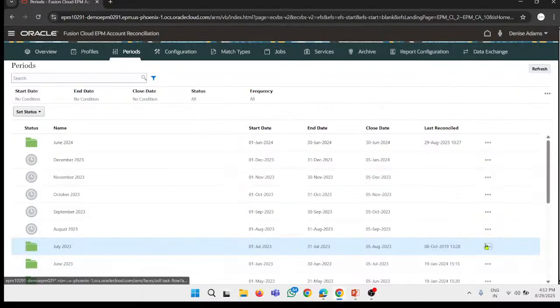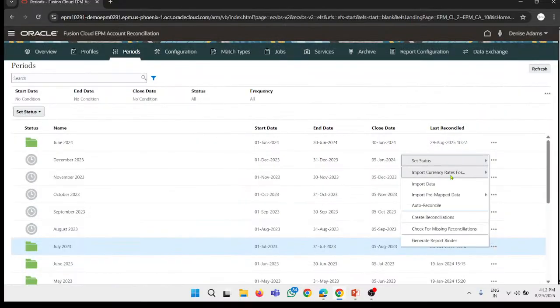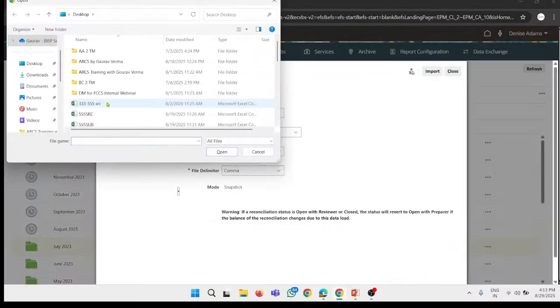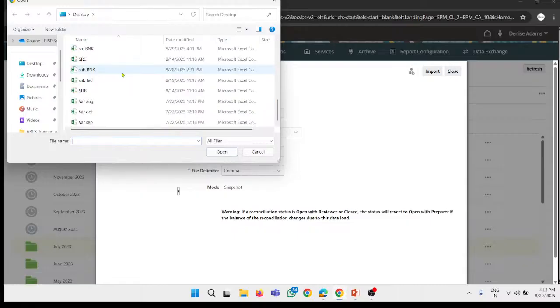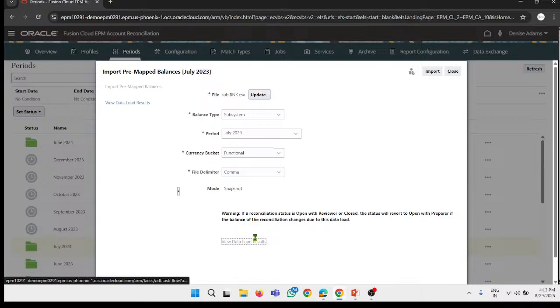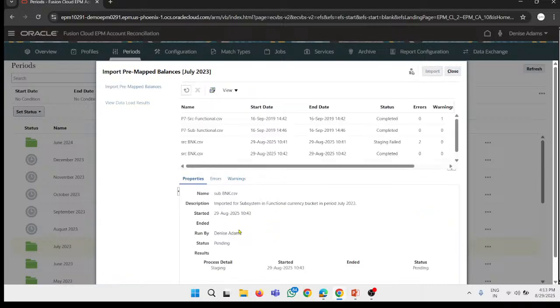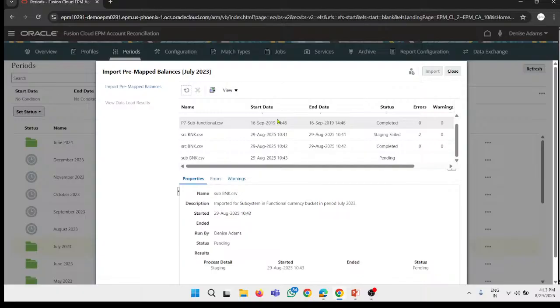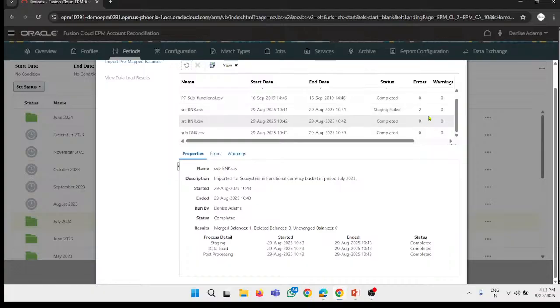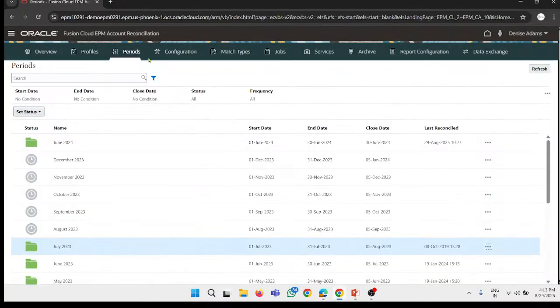Now next we have to load our subsystem. Just select the file from here. Where is my subbank? This one is my subsystem. Okay, balance type is subsystem, currency functional. Okay, everything is fine. Just import. Let's go and check the status. Pending status, post process, I think. Oh, completed, done. So till here we have seen yesterday.